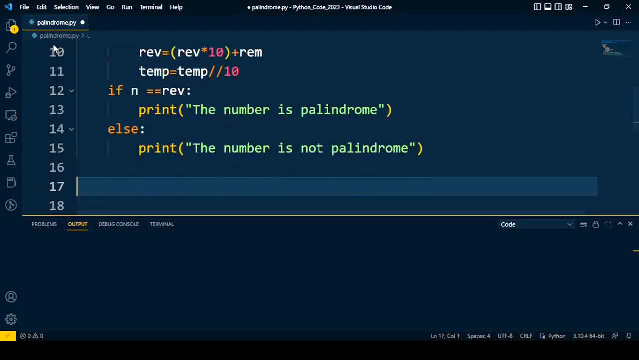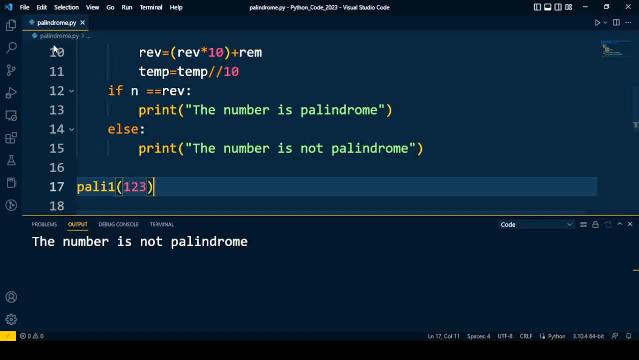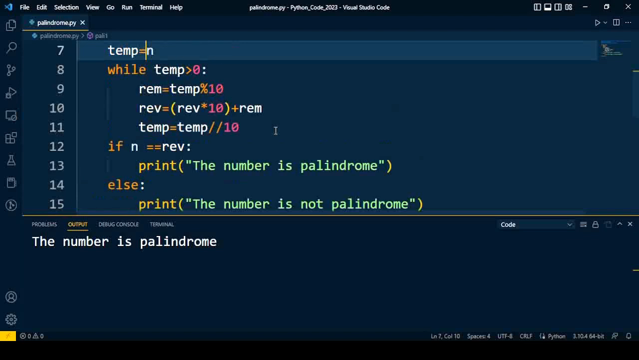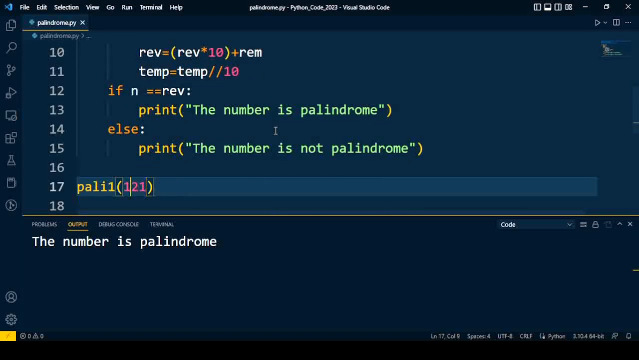Then we call the function with some parameter. Let's say we pass 123 as the number. Once I execute the code, I'll get that the number is not a palindrome. If I change the input, instead of 123, if I pass 121 and cross-check, you can see the number is a palindrome. So in this way, using simple iteration, we can achieve the solution. I hope you understand this first approach.